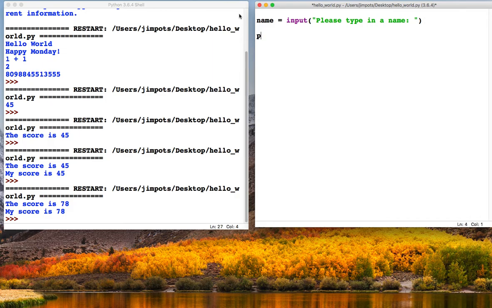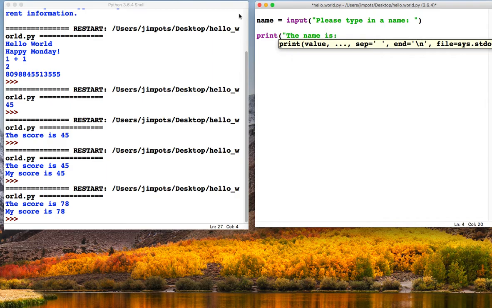Underneath I'm going to then do a print statement, and similar to last time, the name is, and close the string, comma, and then type in the variable name. So what we'd expect to happen here is whatever name the user types in will appear in this print statement. Okay, so let's just see if it works.